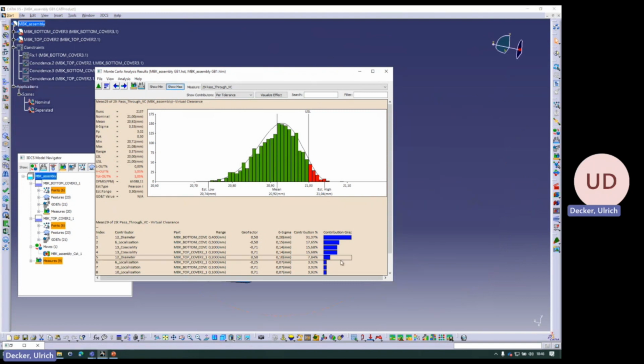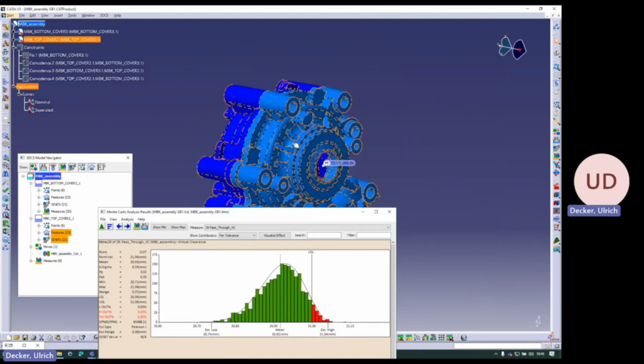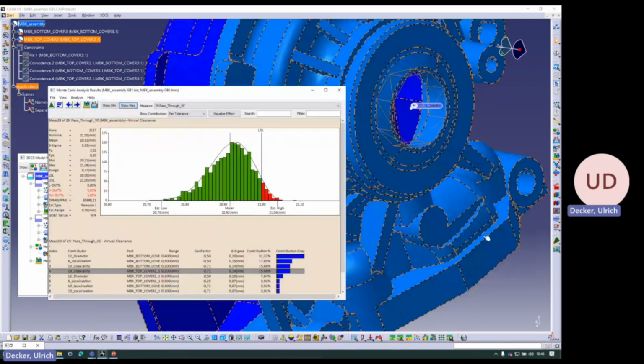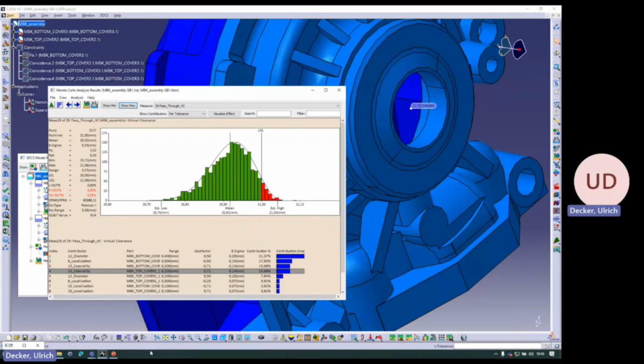Let me move that a little bit more inside so that we can see a little bit better. So with show min and show max, we see it move. And this show min, show max moves the situation to the borders of our result. And as I said, a picture says more than 1,000 words.